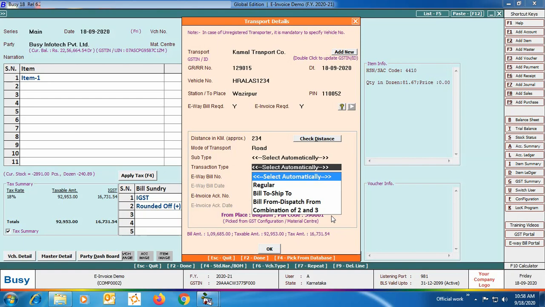Similarly, if you want to specify on your own, then now we are discussing these options. First option is regular, that is goods are delivered from the company address as specified at the time of company creation and are delivered to party's address, the address as specified in the party master. Next is bill to ship to, that is goods are delivered from the company address and are delivered at the shipping address, that is the address specified in the billing shipping details and not the address as specified in the party master. Next, bill from, dispatch from, that is goods are dispatched from the material center address and are billed to the party's address, that is the address as mentioned in the party master.